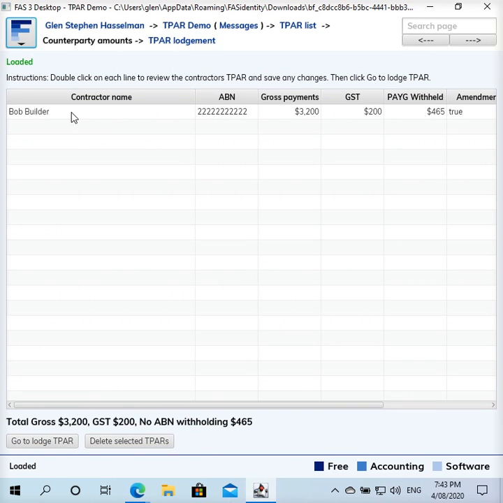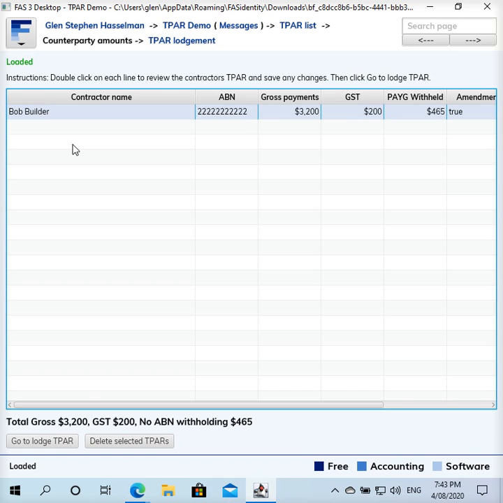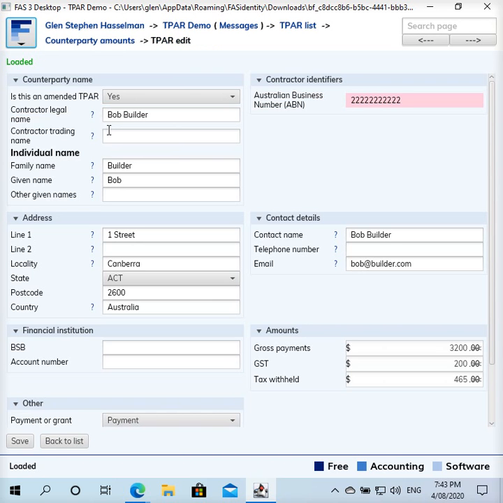Okay. So there, it's generated a TPAR for Bob Builder again. In this case, is this an amended TPAR? It now says yes. The previous one I didn't really point it out, but it would have been no. This one is actually an amended TPAR. So if we lodge that previous one, then realize, hey, hang on, there was some ABN withholding, we could fix it in this way.